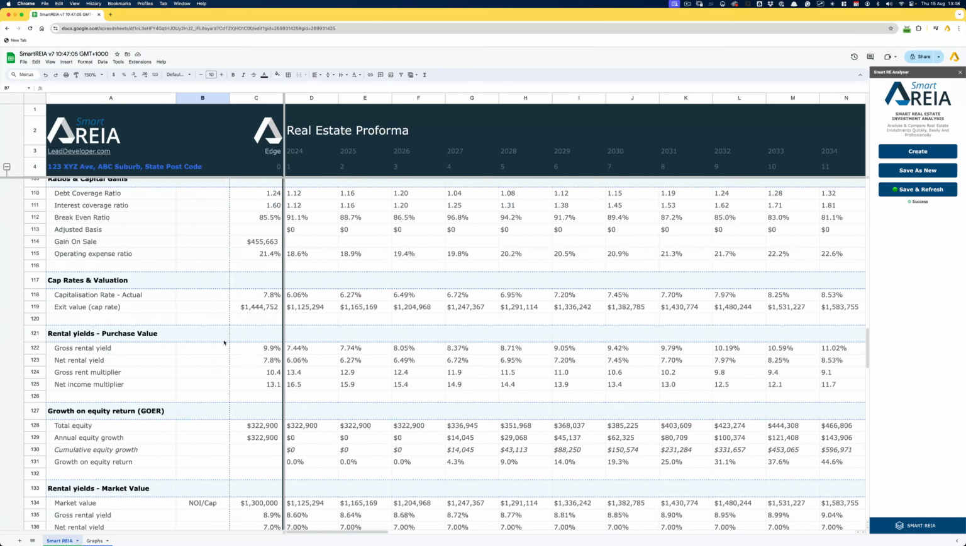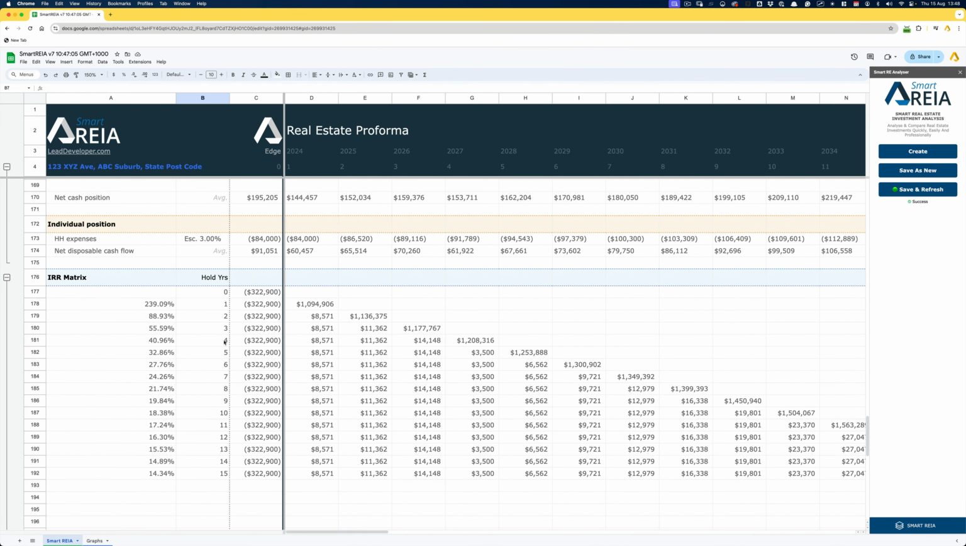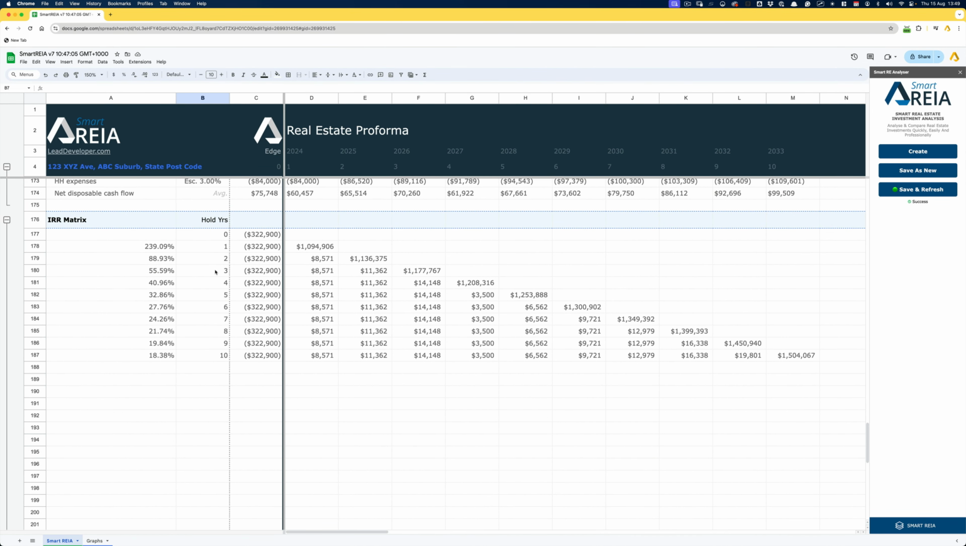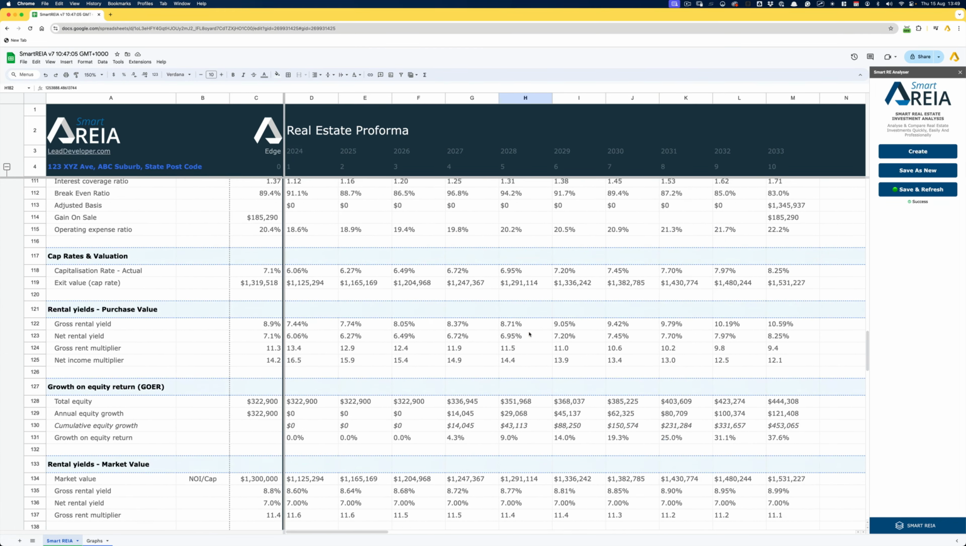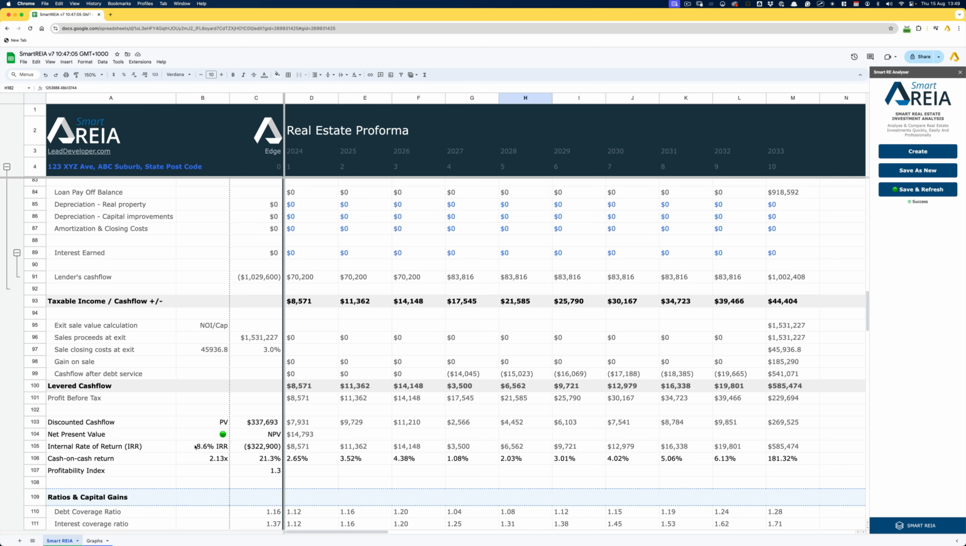So now let's go back here and you will see that these values start changing based on the new sale value that we have calculated at the end. So this is what it is. In the end, this is your levered cash flow, this is your normal cash flow, this is your exit sale value calculation based on NOI cap.